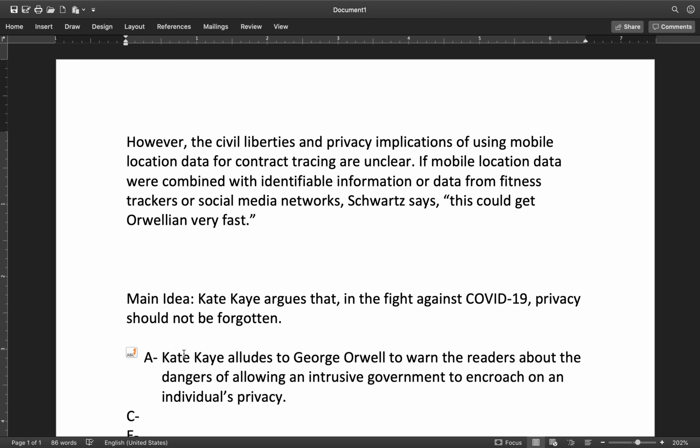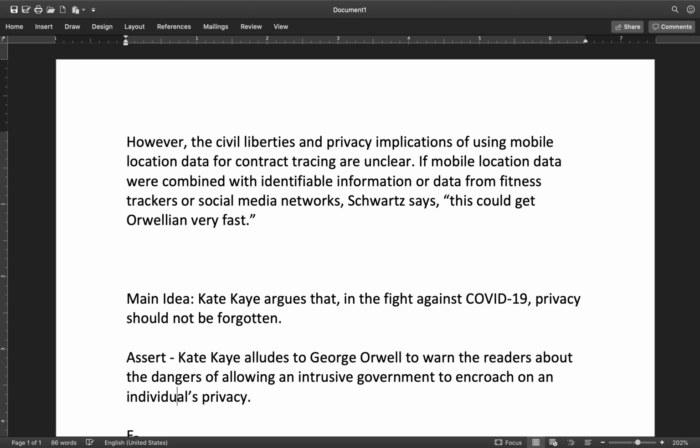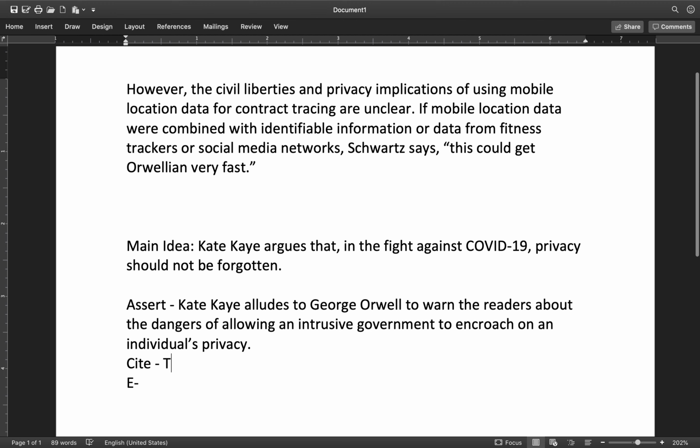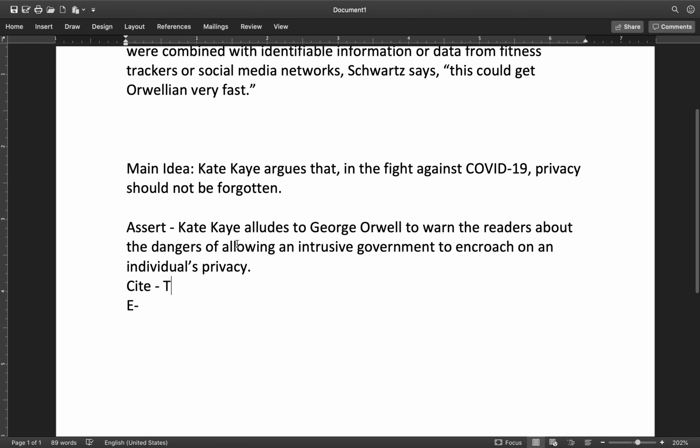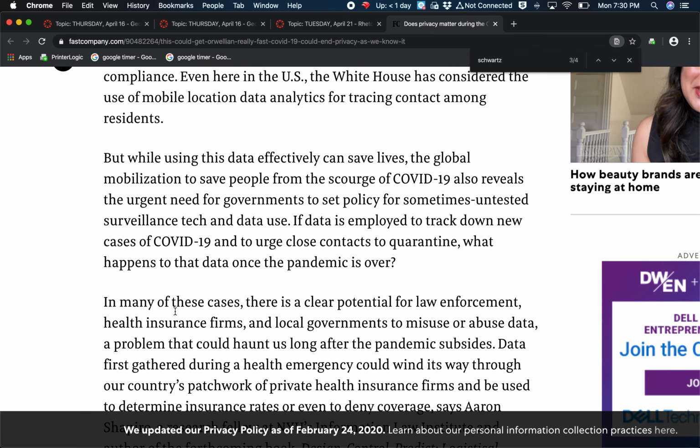No, that's supposed to say C. All right. So I've got my paragraph. It begins, KK alludes to George Orwell to warn readers about the danger of an intrusive government to encroach on an individual's privacy. She quotes Adam Schwartz. Did I spell his name correctly? I did.